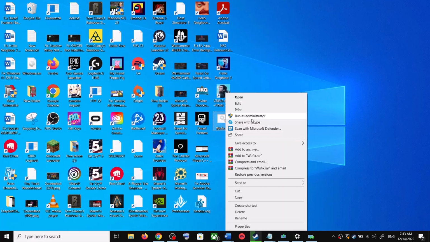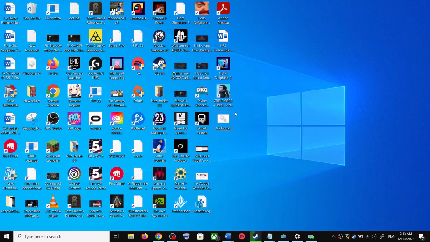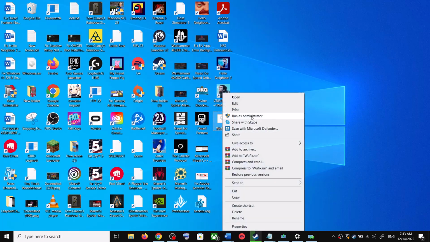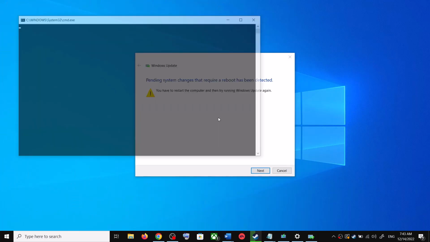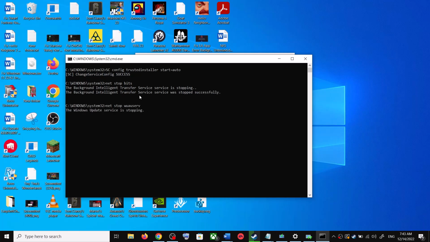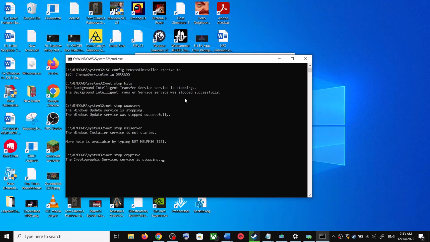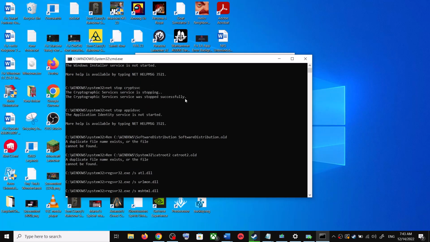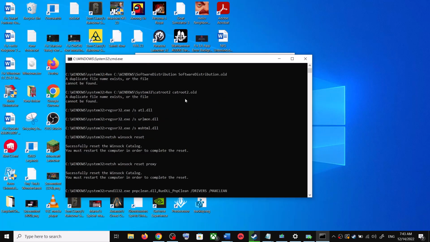then click on run as administrator. Make sure that you are opening this file as an administrator. Click on yes to allow. Now this will open command prompt. First of all, it will stop all the Windows Update services and then it will run couple of scans. Now the scan will take some time. So let the scan complete.